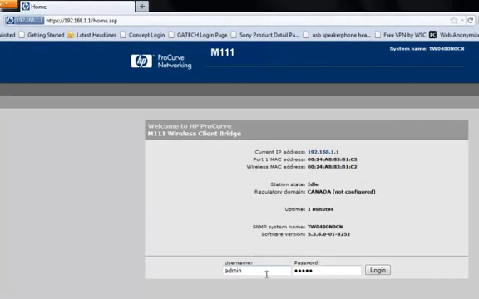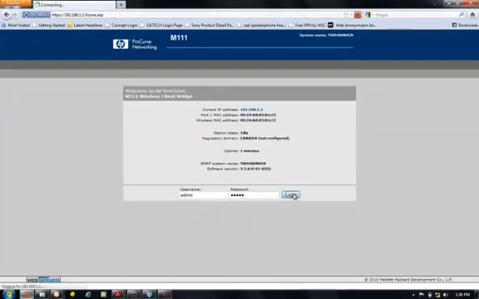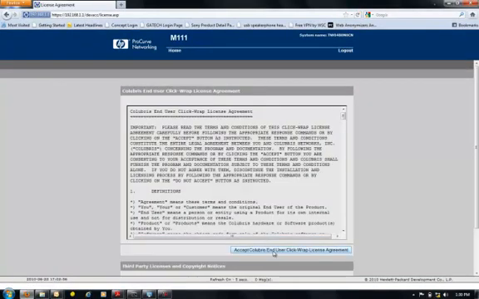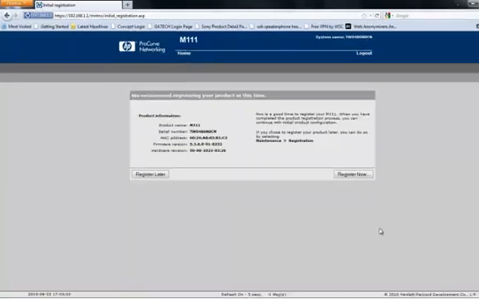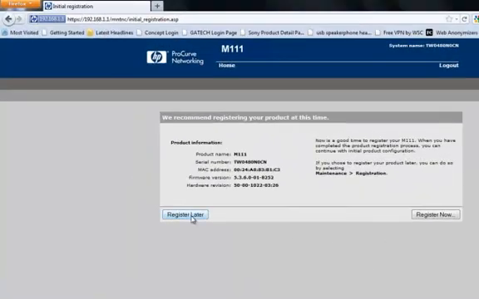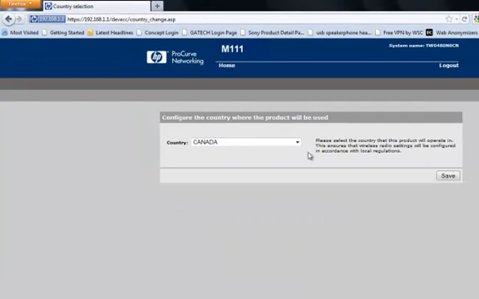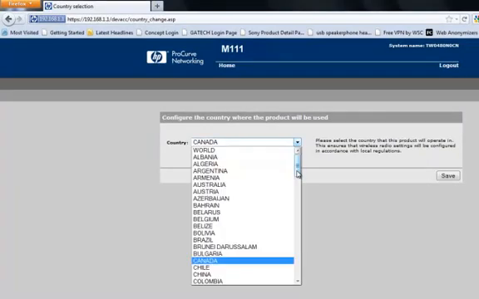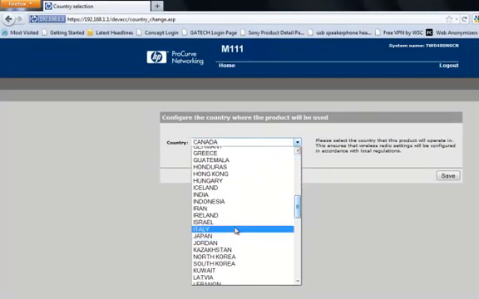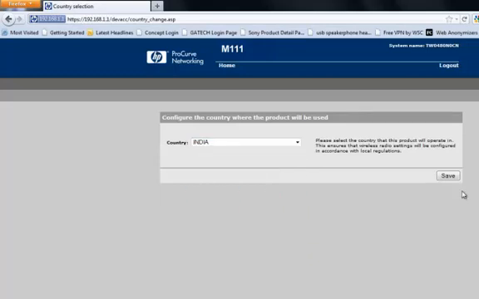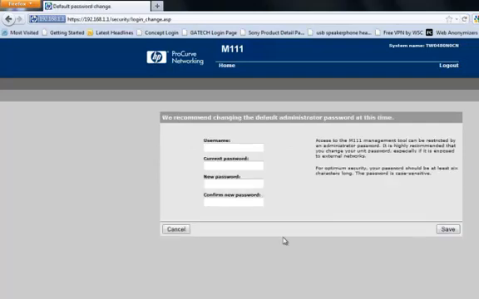Okay, log in using the default username and password, admin. Accept the end user license agreement. Register later. Country, in your case, put in India. Save. I'm not going to change the username and password at this time, so I'm going to say cancel.